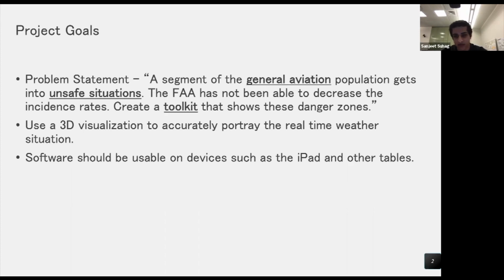incurring those IFR conditions. And by toolkit, the idea is to create a pre-flight planning tool to allow a user to enter their flight plan and see what weather they'll be encountering. At this moment, this technology is strictly for pre-flight planning and not for real-time in-cockpit display. For this pre-flight planning tool, we wanted to create a real-time 3D picture of the weather.